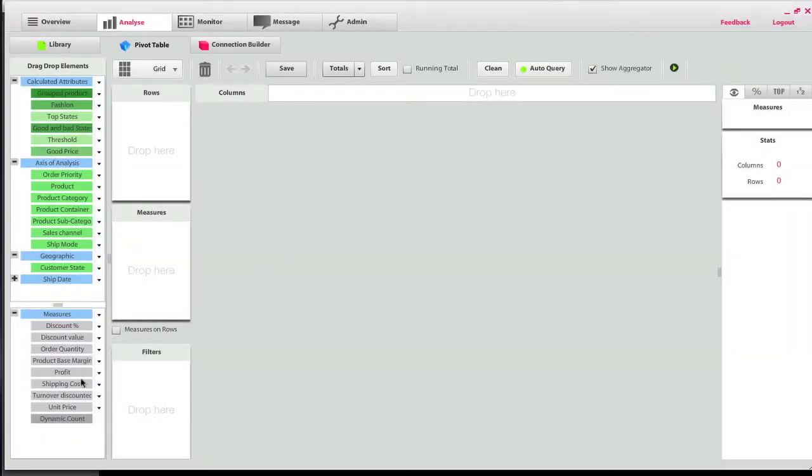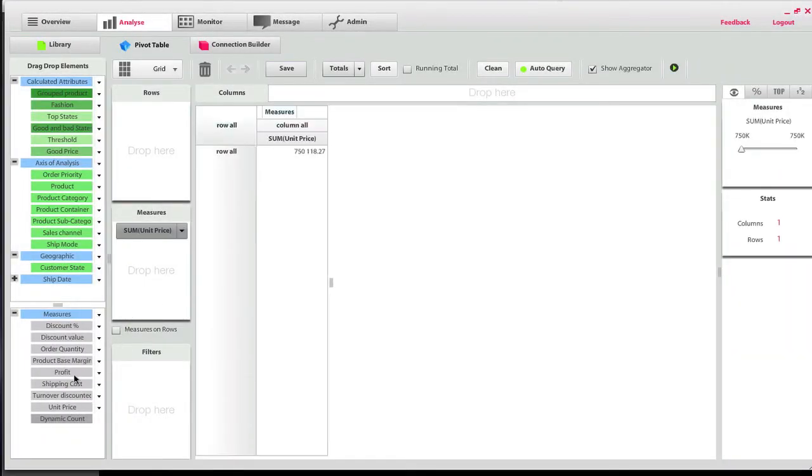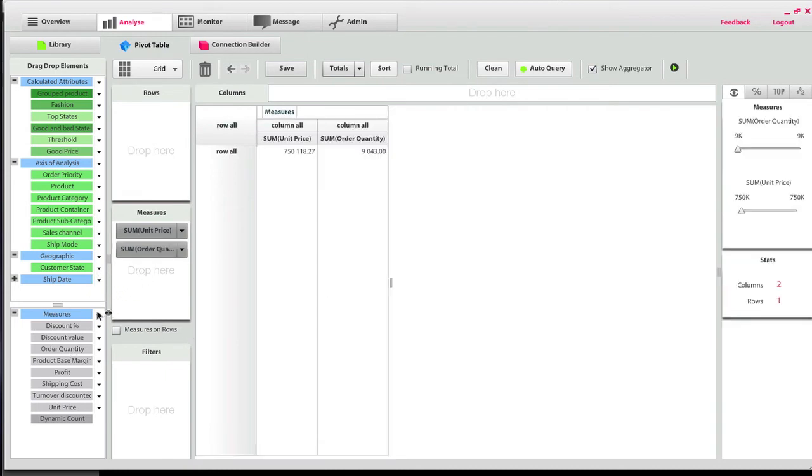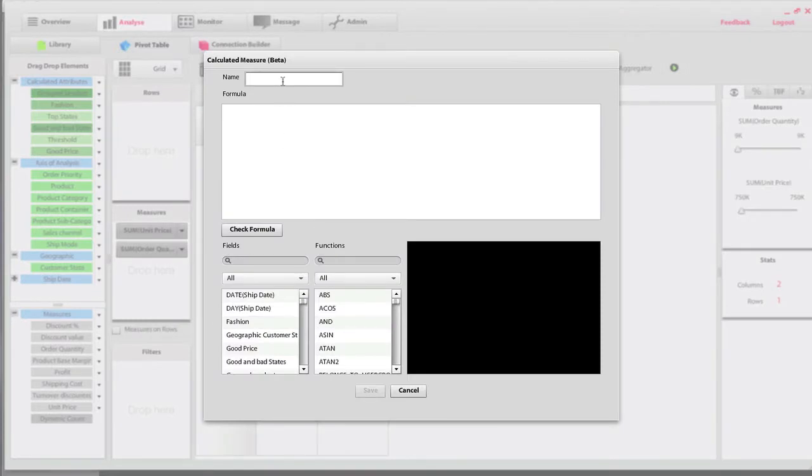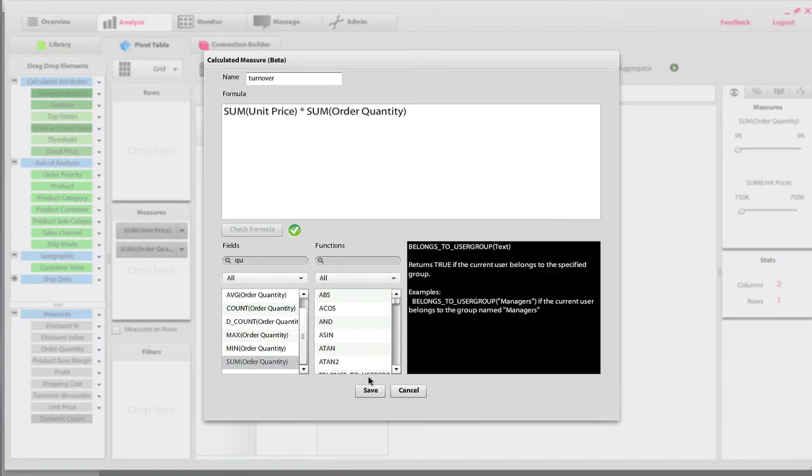Calculated measures are very similar to calculated attributes. We want to look at unit price and order quantity. Create your calculated measure just as you did with calculated attributes. Fill out the name and fill out the formula. You can use the two boxes at the bottom to help you with your formula. We've chosen our formula to be sum of unit price times by sum of the order quantity. Check your formula and click Save.